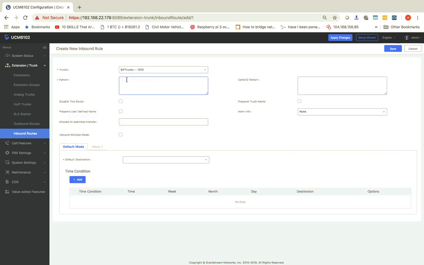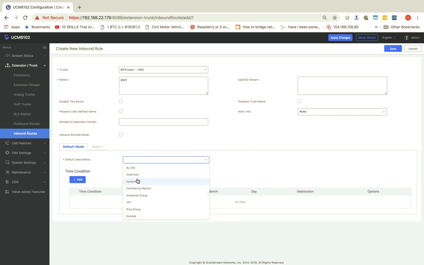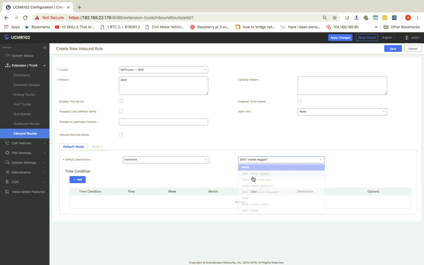So I'm going to give the DID 2001, and the default destination could be an extension or voicemail, whatever you need to choose from this list. In my case, I'm going to choose a simple extension. It should be my own extension here. Save.